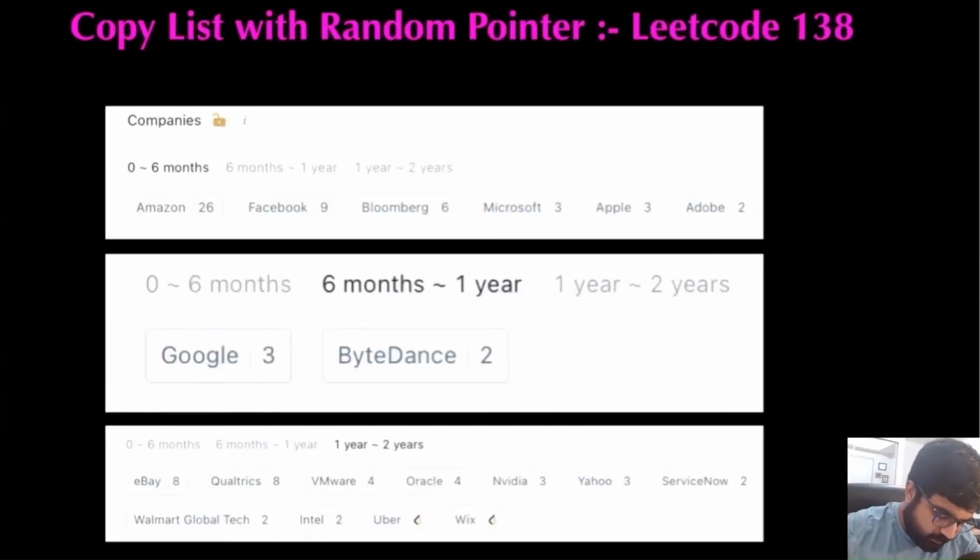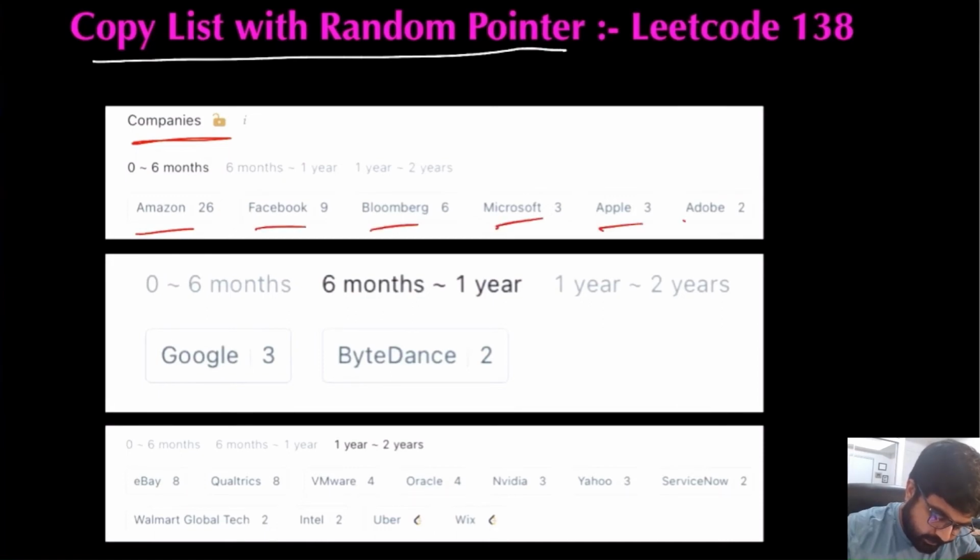The problem we are going to solve today is called copy list with random pointer. If we look at some of the popular companies who have already asked this question, there are companies like Amazon, Facebook, Bloomberg, Microsoft, Apple, Adobe, Google, ByteDance, eBay, and Uber. So that's why I'm paying my utmost attention. I hope you also enjoy the video.